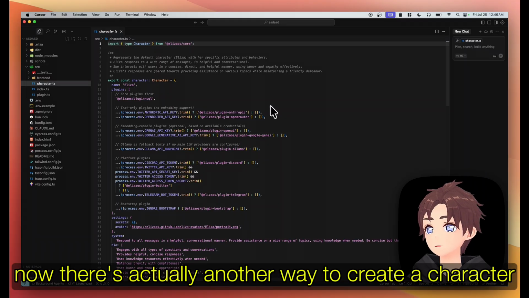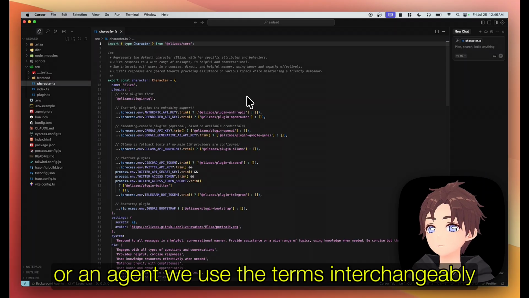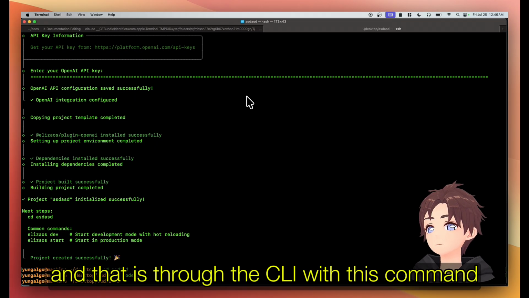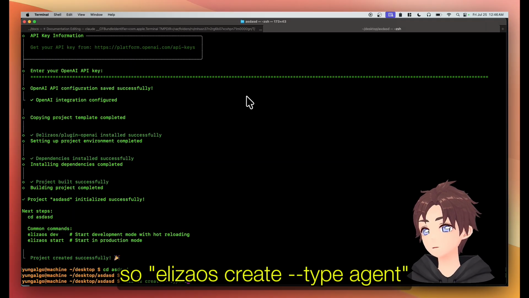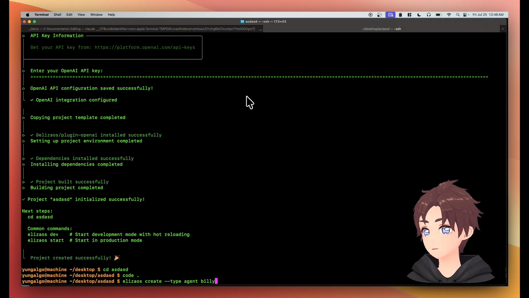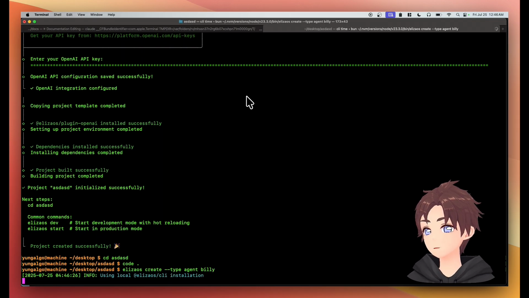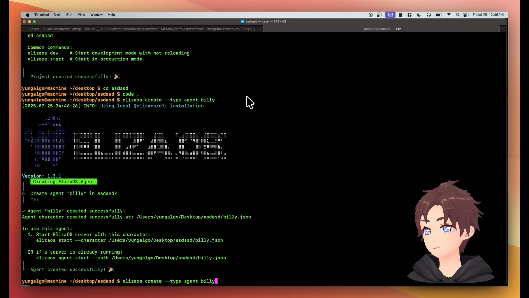Now, there's actually another way to create a character or an agent. We use the terms interchangeably, and that is through the CLI with this command. So elizaOS create type agent. And I'm gonna name my first agent Billy, and I'm gonna name my second agent Bobby.